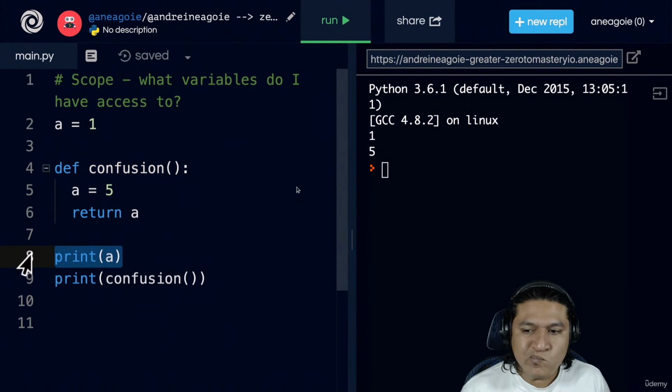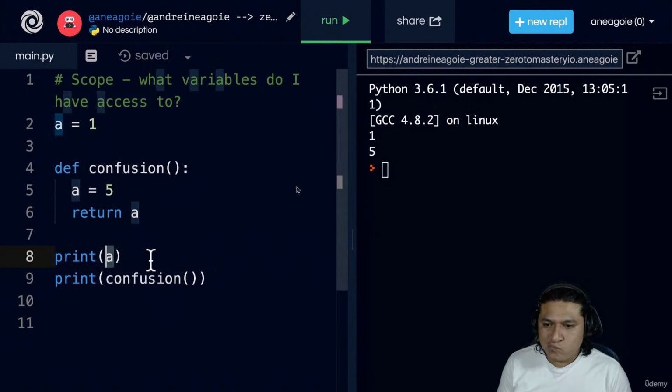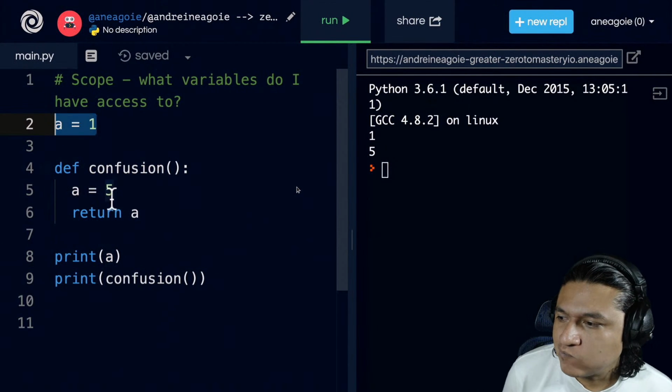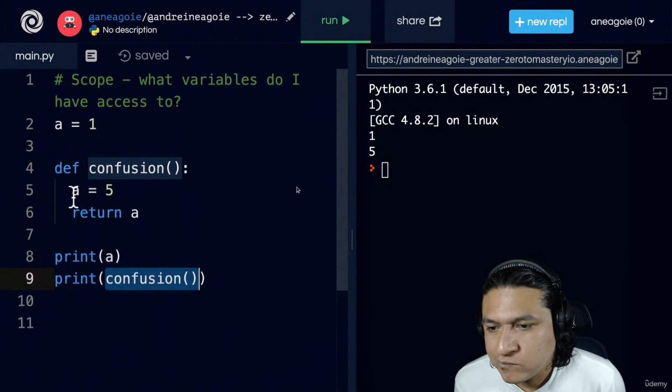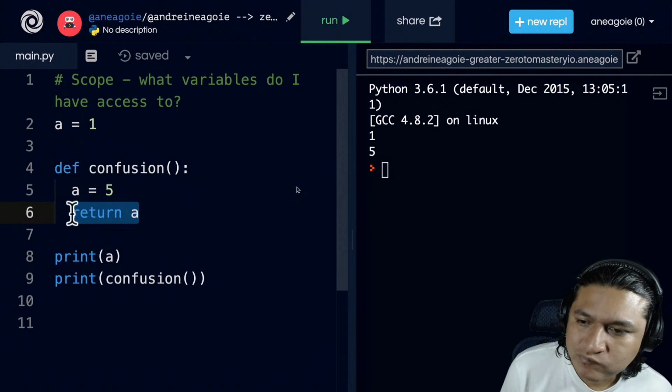And then it's going to go to line 8. And line 8 is going to say, hey, print a. What's a? Well, the only time that I've seen a is right here. A equals 1. So going to memory, what's a? A equals 1. But then when I run confusion like this, I'm going to say, hey, a is going to equal 5. And now we return a, which is 5.